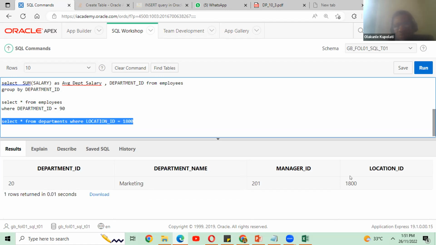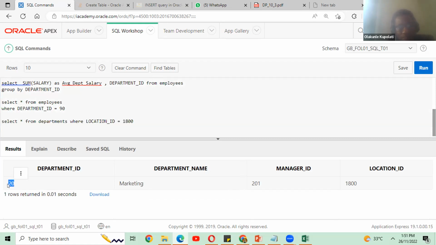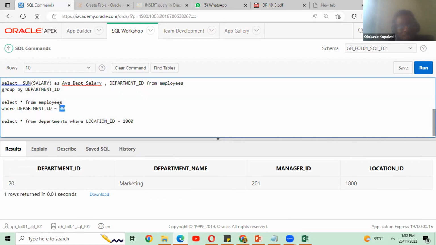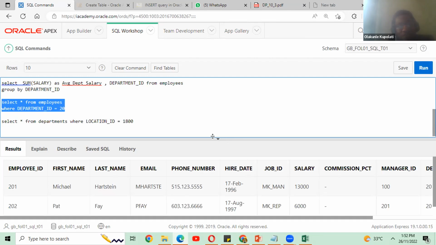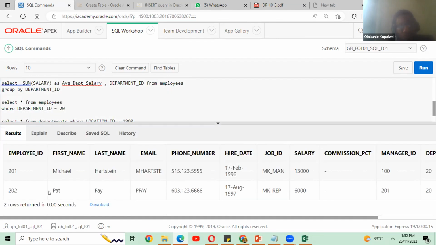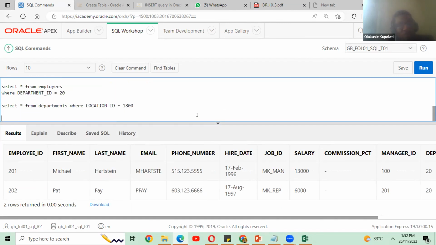Okay, so I have gotten the department. The department is 20, but it's only the department that I want to get so that I can feed the department into this one. So I can do it in two ways. I know the department now. Department is 20. So I can just come inside employee and just put where department is 20. So how many outputs do I have? I just want to see. We have two outputs. We have Michael and Pat. But that's a crude way of doing it.